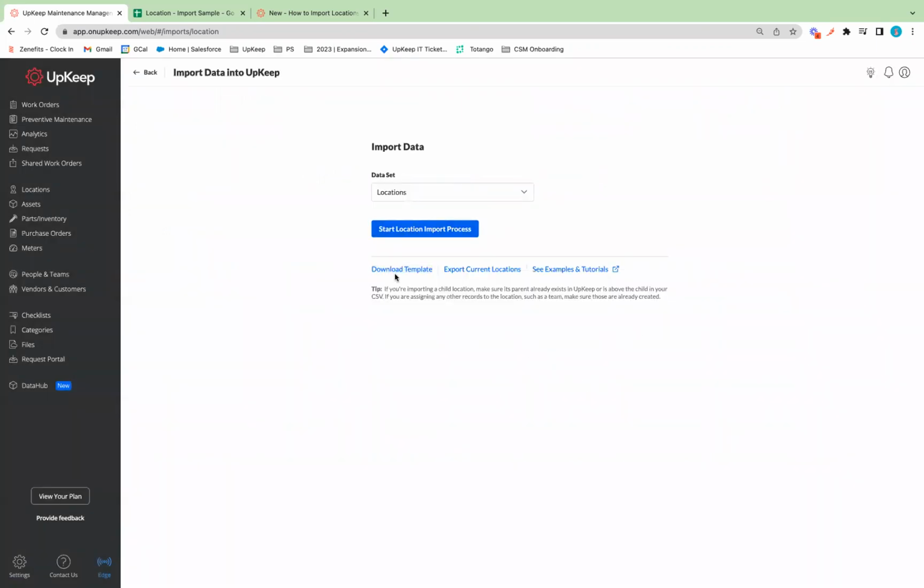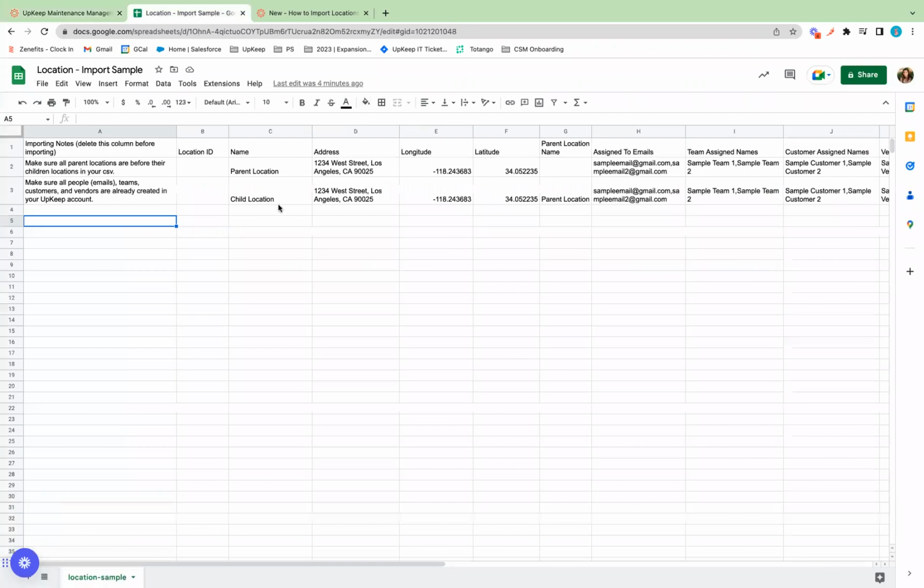So in this case, what I have already done was download the sample CSV template. And what I like to do is utilize Google Sheets just because it's easier for me, but you can use Excel, as I mentioned, or anything like that. But yeah. Once you download the sample CSV template, you'll notice here there are some importing notes. You are able to delete this column before actually importing, and then just make sure all of your parent locations are there before your child locations.